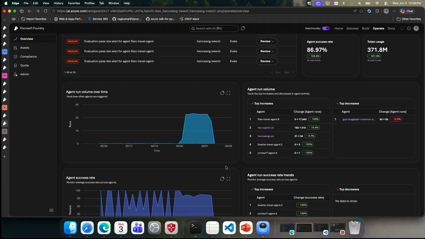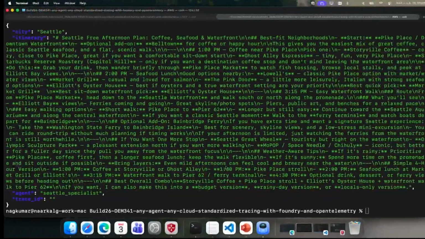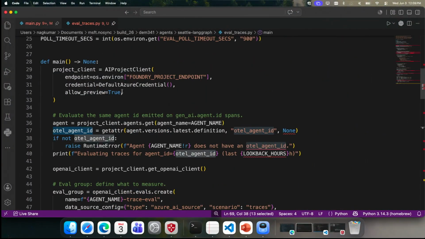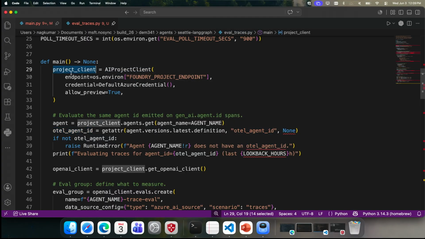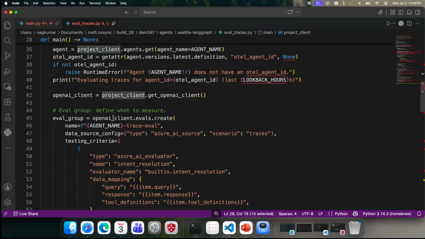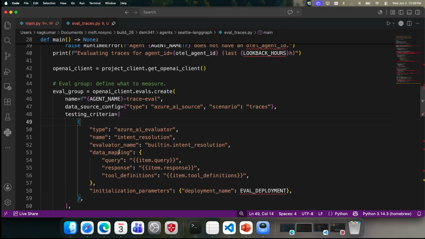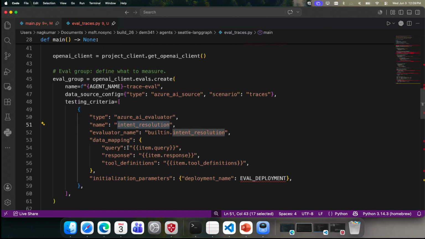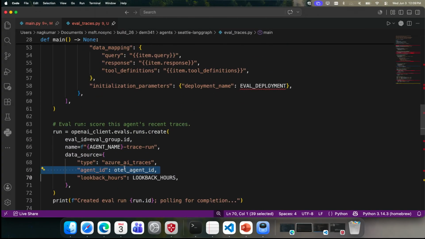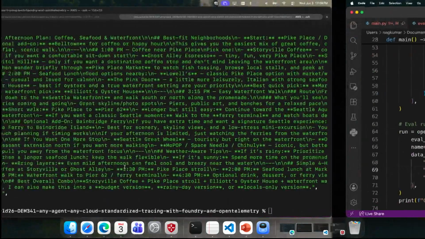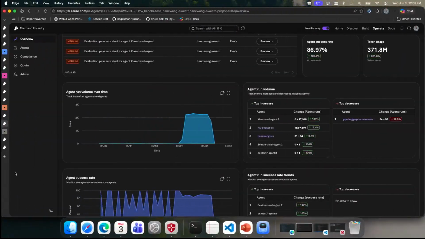Yeah, so for evaluations, let me pull up some code that I wrote. You can set up evaluations on traces using the Foundry project client and select what evaluator you want to add into the testing criteria. Here I have the intent resolution evaluator, and then we run this on a particular agent ID. So once you set this up and create an eval, you get to see eval results, which kind of look like this.